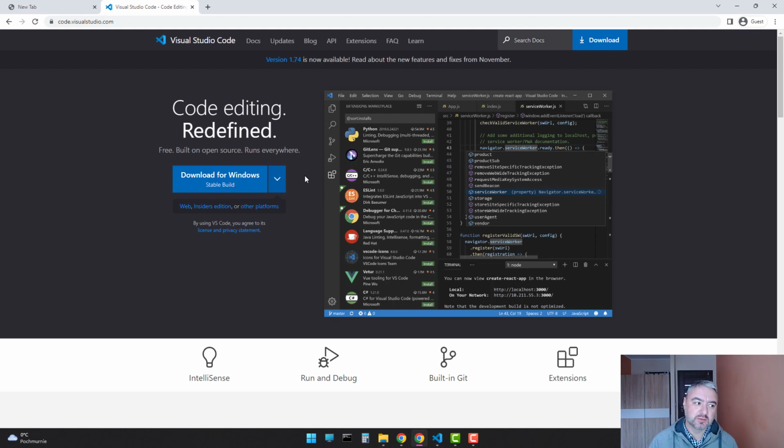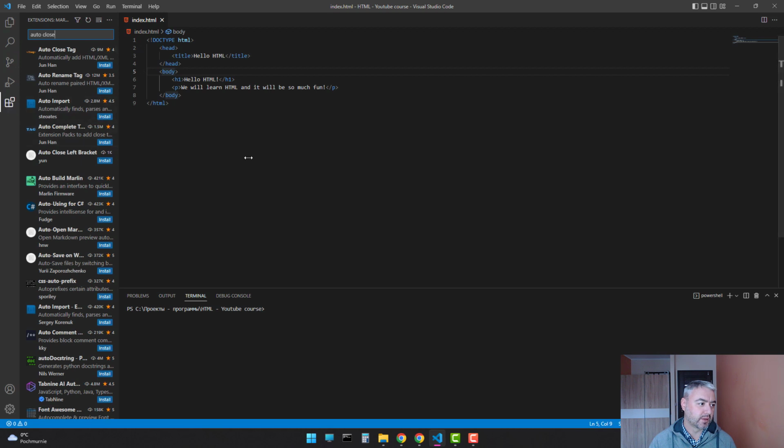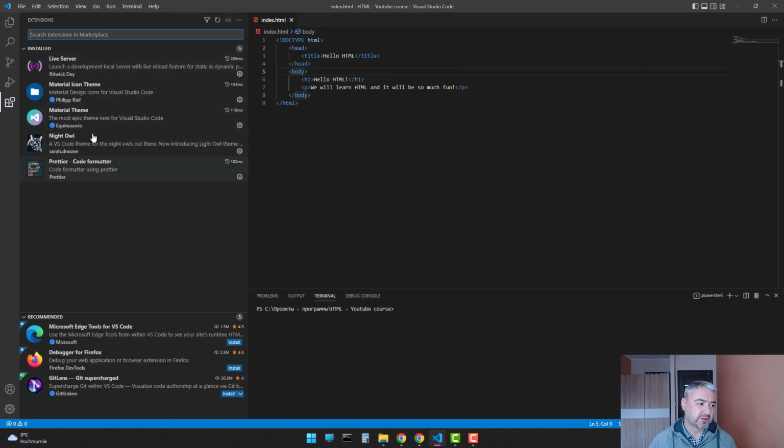One of the main things about Visual Studio Code is that there are a ton of different extensions, and you can extend the functionality of Visual Studio Code. Let's see. This is Visual Studio Code, and when you want to see the extensions, you should click these squares on the left side. Alright, I have some of them installed.